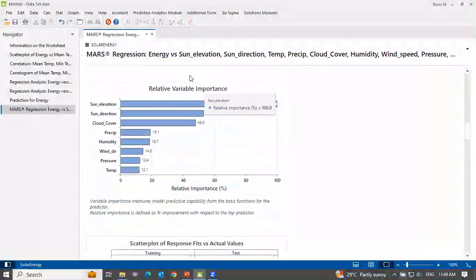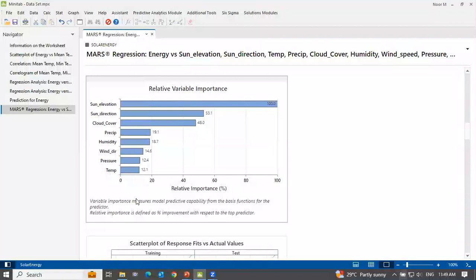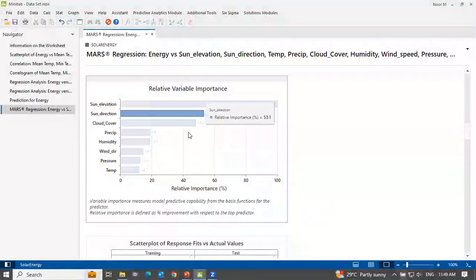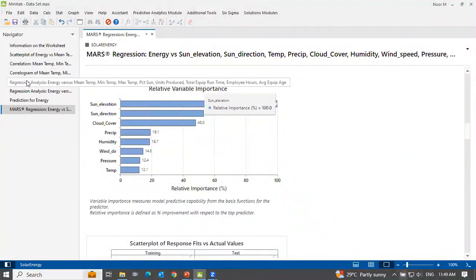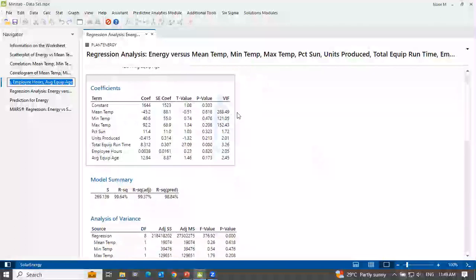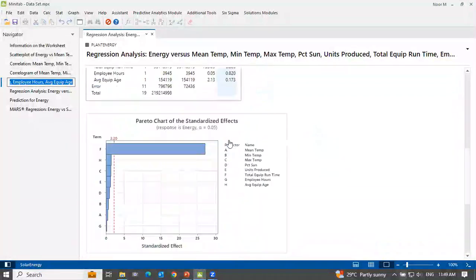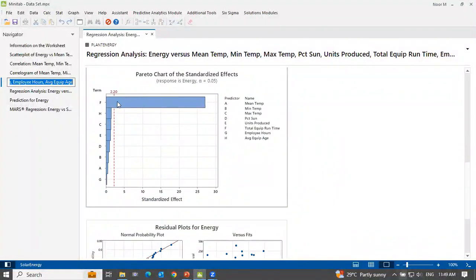Okay, this one is the relative variable importance. You can see that in the Mars, the sun elevation is the most important for the energy. In the Mars algorithm, they provide you this information directly. But in the regression side, you need to go for the p-value, or maybe you can go for the Pareto chart here. It seems similar, but in the Pareto chart, they do not come out with the percentage of how much effect each has.